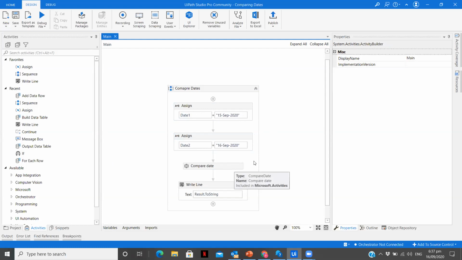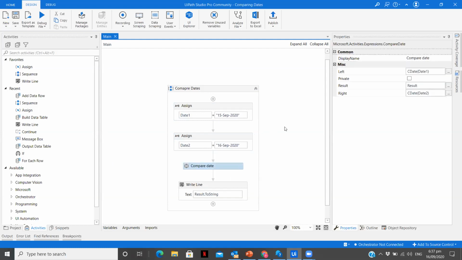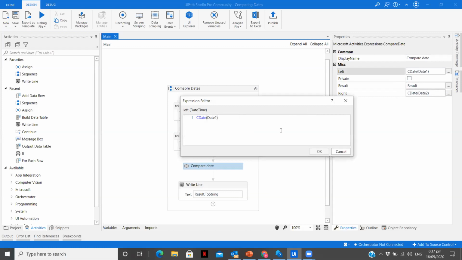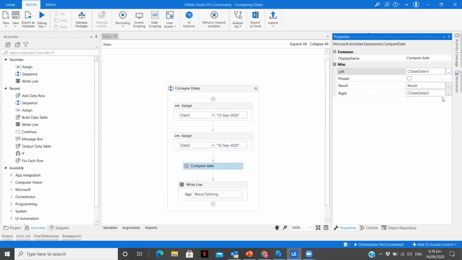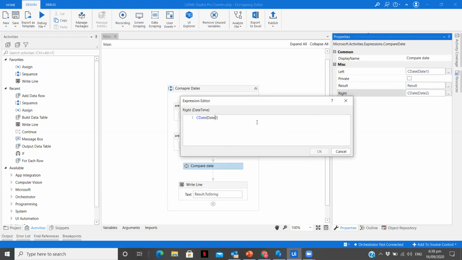Now what I want to see is whether date one is smaller than date two or not. After you have assigned the variables, you have to drag the compare date activity. It requires inputs: left date, right date, and the result is stored in the result variable. To specify the left date, you need to specify CDate, and in brackets, you pass your date or the variable. So here I'm passing date one, then I'm storing the result in my result variable, and then I'm using the right one to compare the date over here. So again, CDate and date two.